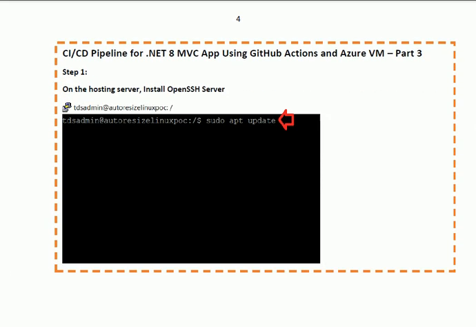Let's start further in the series of CICD pipeline for .NET 8 MVC app using GitHub Actions and Azure VM part 3. Today, after configuring the system service and configuration file, we shall configure the OpenSSH server on the hosting server.